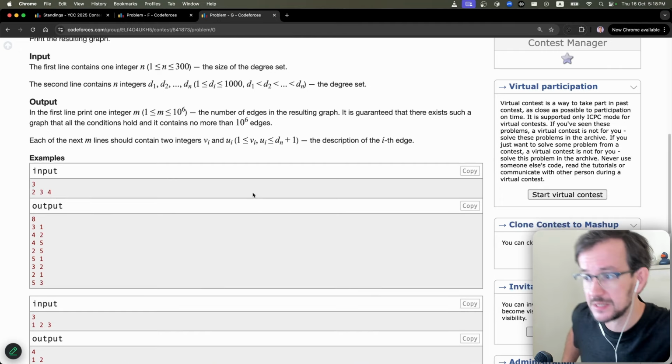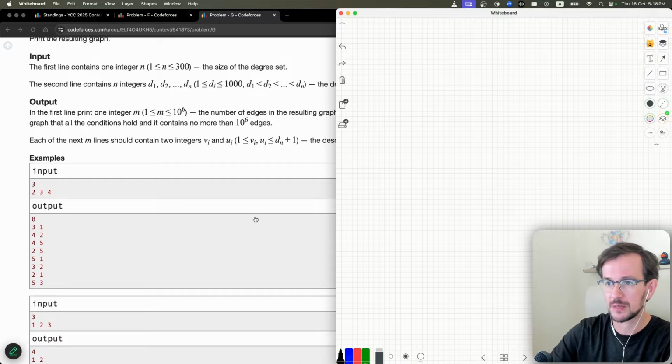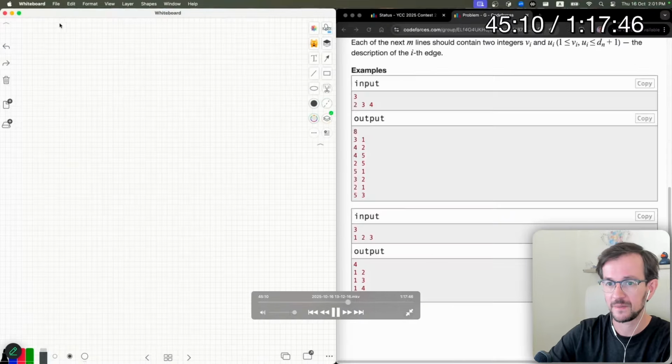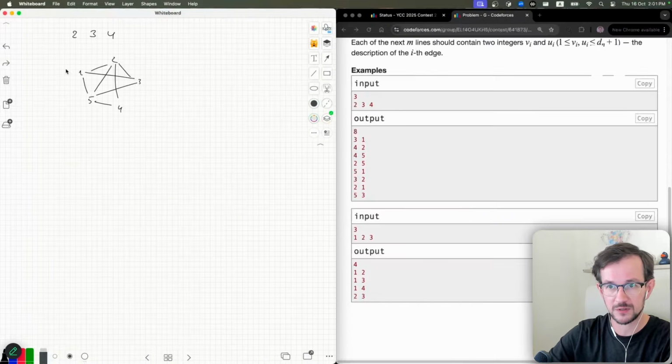So what corner cases do I look at first? The examples. Here, what I'm doing is I first draw all the examples just to see what's going on. So I take the first example, and I see that I have two nodes with degree 4, two nodes with degree 3, and one node with degree 2. Why? I don't know. And here I have 1, 2, 3. I have something like this.